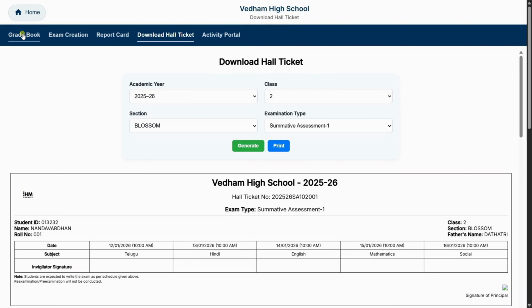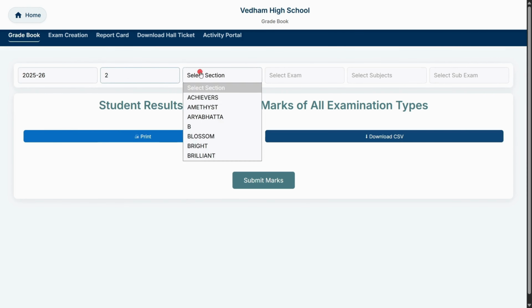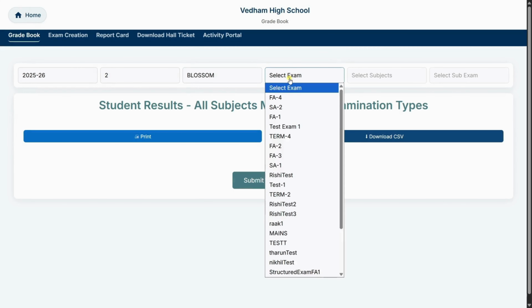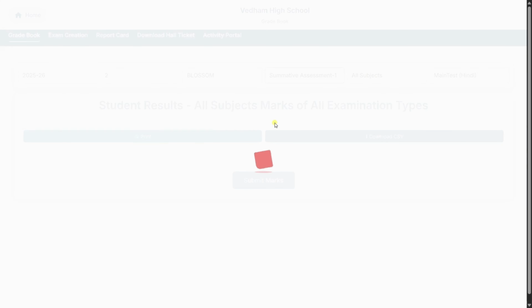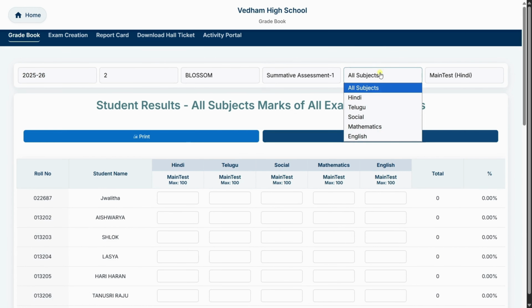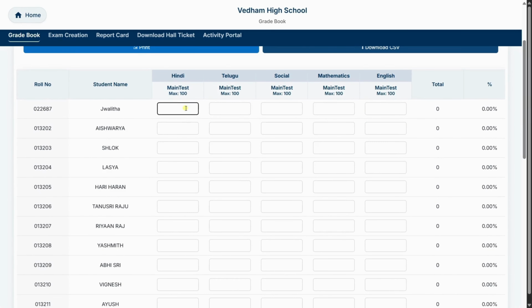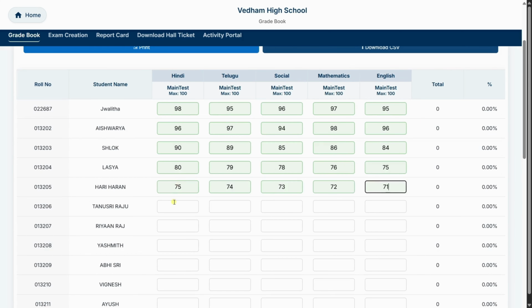You can navigate to the gradebook page in the examination module. Begin by selecting the class, section, exam. And in the subject, you can either select all the subjects or select a single subject and enter the marks for the selected subject. Based on the selected filters, a list of students will be displayed below. You will see dedicated fields to enter marks for each subject in the selected exam for each student.